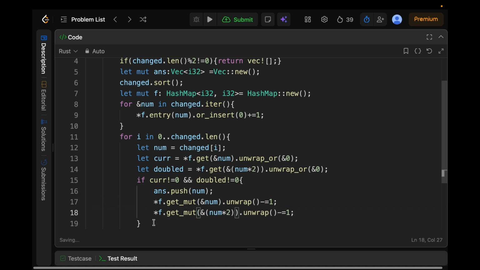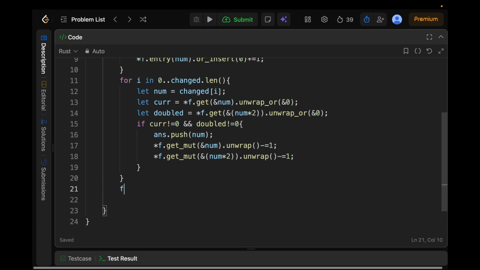Okay, post that I need to check after coming out from this for loop. I will check in my frequency whether the count of all elements is 0 or not. Okay, so if my count is not 0, in that case I'll simply return an empty vector. So this will be return vector empty. Okay, post that I'll return my answer.